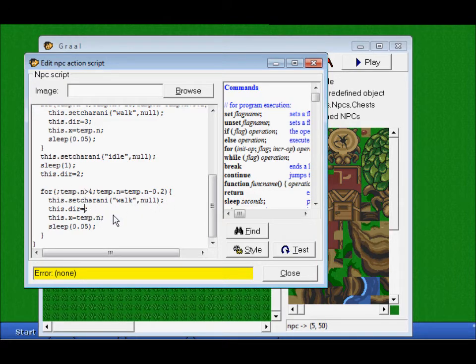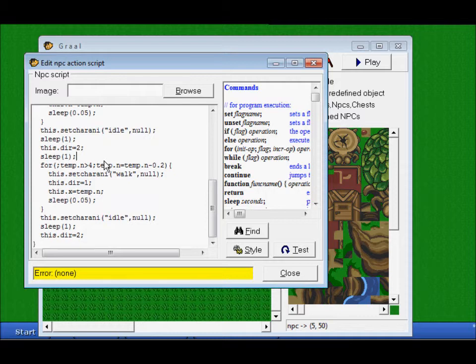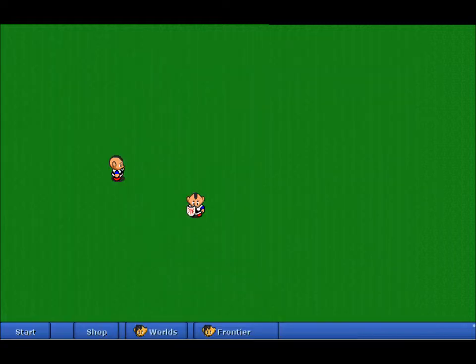And we can change direction to 1 to make it face left. Then just copy this code here and put it under the for loop. Oh, and add a sleep here, so there's a delay between the running and the waiting. Same here. Even though it doesn't matter right now, we'll see what we'll add later. So let's save it.